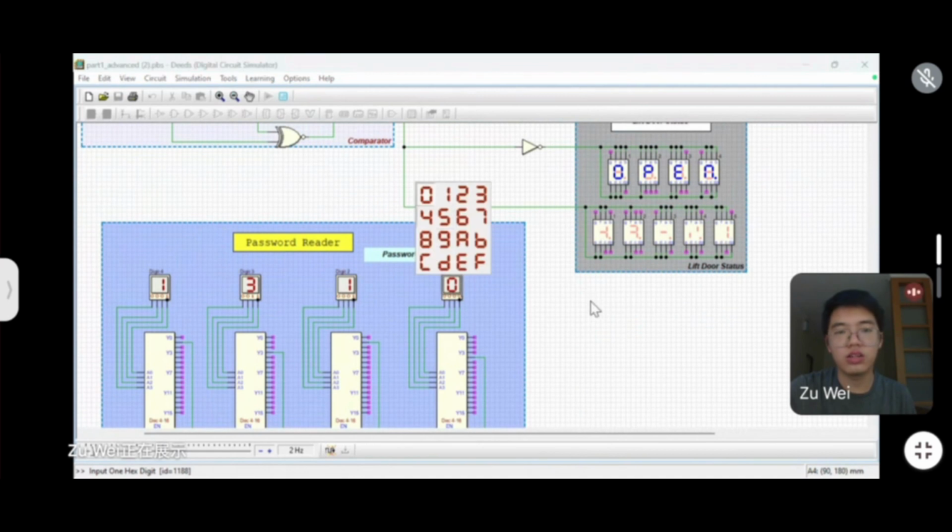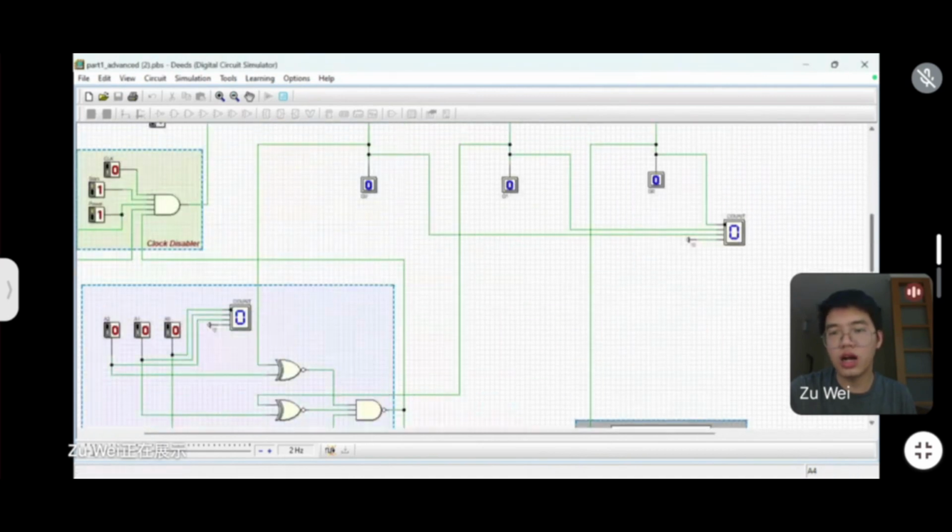Now for the output part we will use a 7-segment display to show the decimal number so the user knows which level they are reaching.